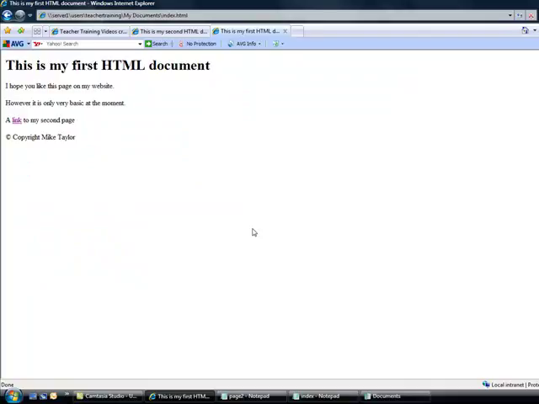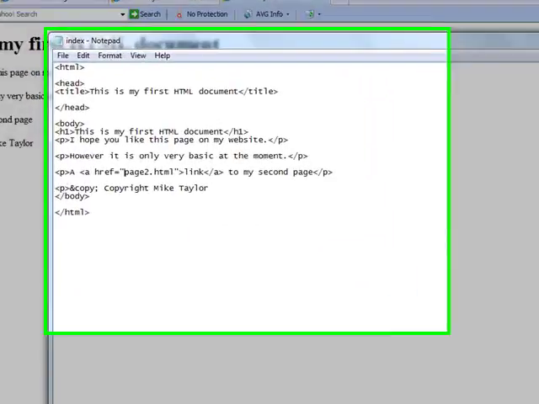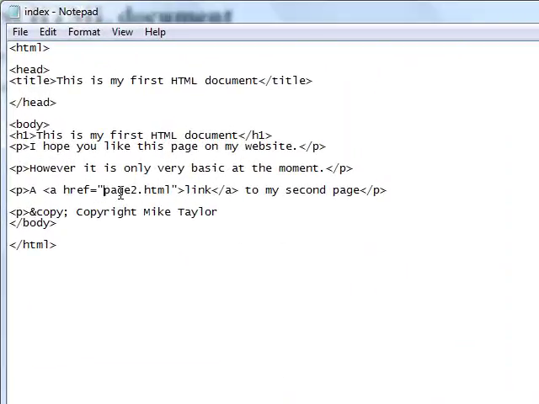One thing I want to comment on is the difference between something called a relative link and something called an absolute link. We've used a relative link, and a relative link is where you specify whereabouts that page is in relation to the current page. So for example, we're looking at the source of the index.html page, and page 2 is in the same directory, so we can just put the name of that page.